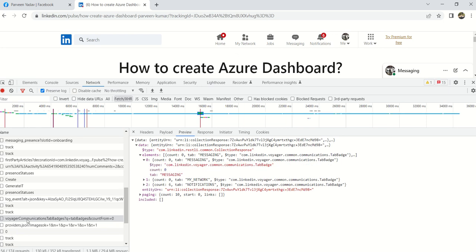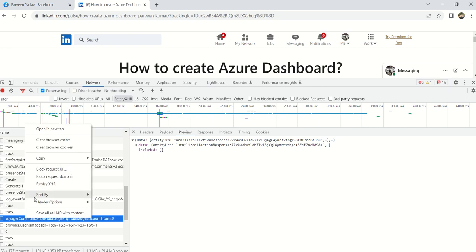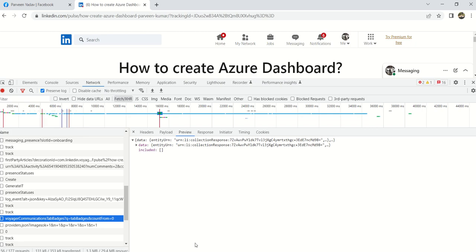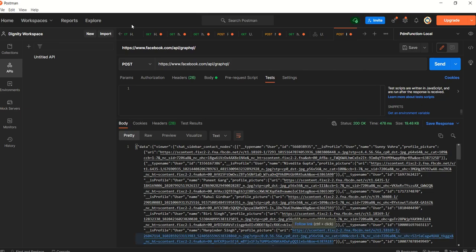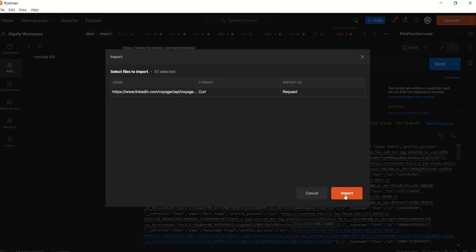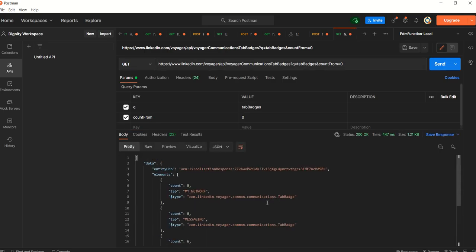Let's imagine you want to test this API on the application you are working on. You do a right click, copy, the same thing, copy as cURL bash, go to Postman, click on import, raw text, paste, and continue, import. That's it, make a request. See, this is magic, right?